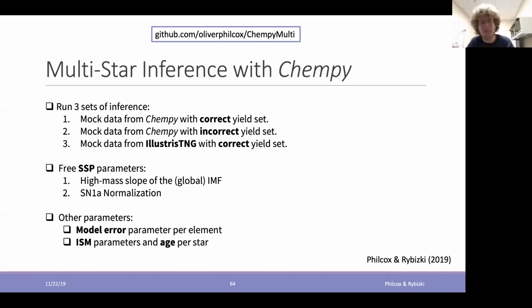The other parameters are the ISM parameters and age per star. These are local parameters, so each star has to carry its own. As I mentioned before, the age is drawn from a prior, which we understand. Okay, so let's see how we do.